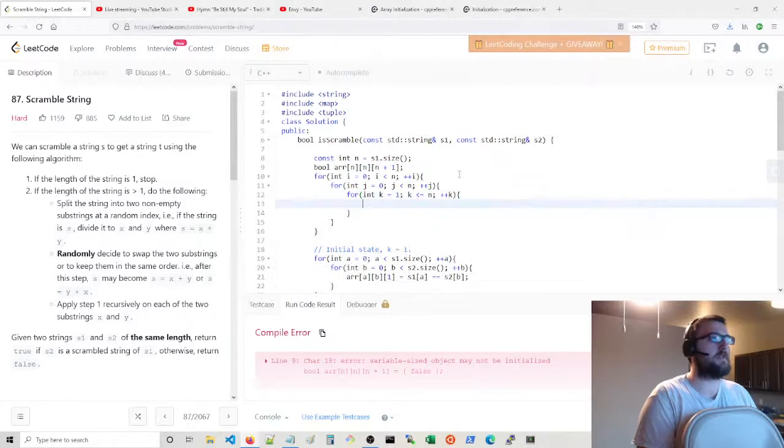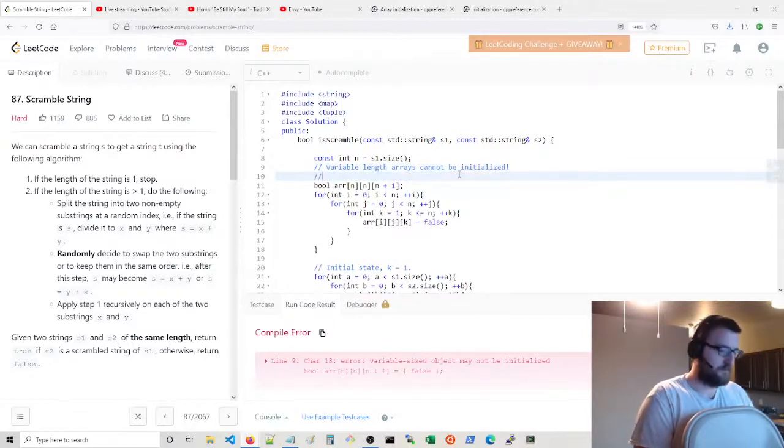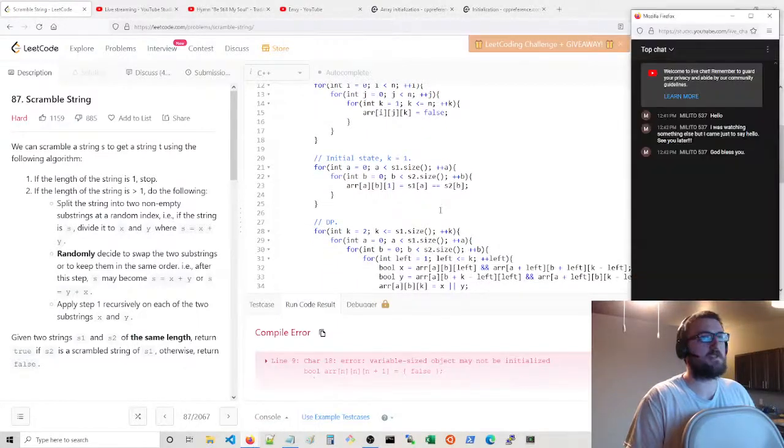I think we need to do something like this then. Variable length arrays, initialized, set initial values. Well, that's not very clean. I don't like that. That's not very concise.